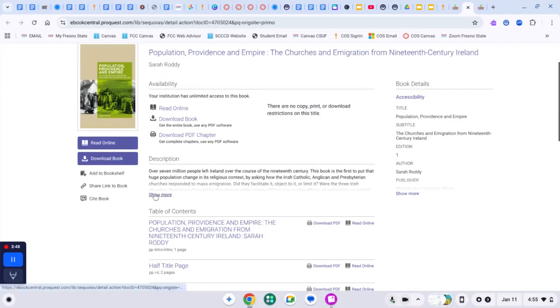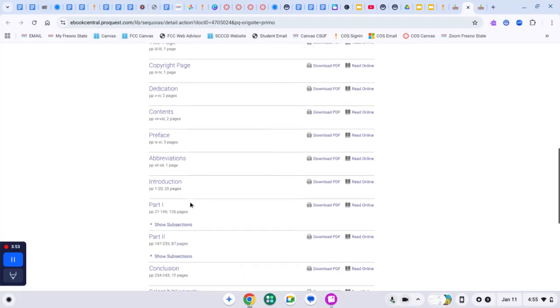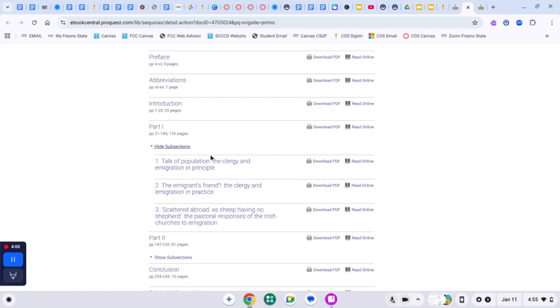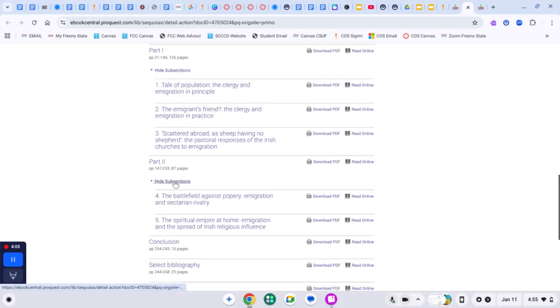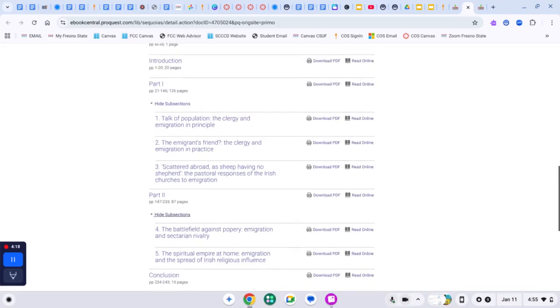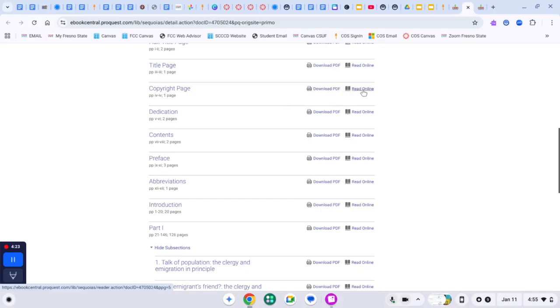So what I might do is look through the description, look at the table of contents, and see which part looks promising for my purposes, right? So for instance, it's got some subsections here. So I'm just going to look through those and see if any of them are helpful, right? So it looks at different things in all of these different chapters. So for whichever part I find interesting and helpful, I could download the PDF or I could read online.